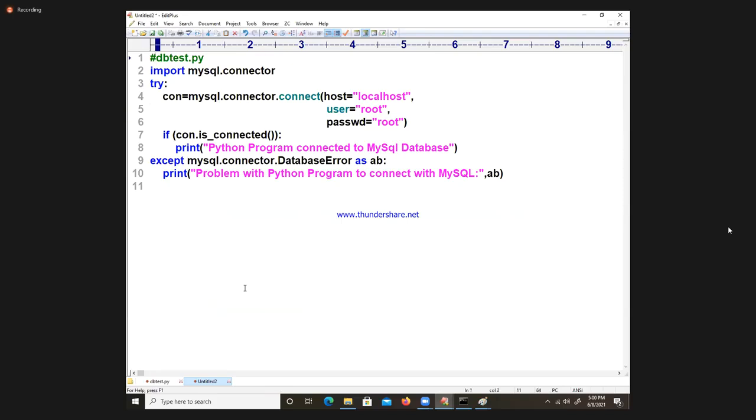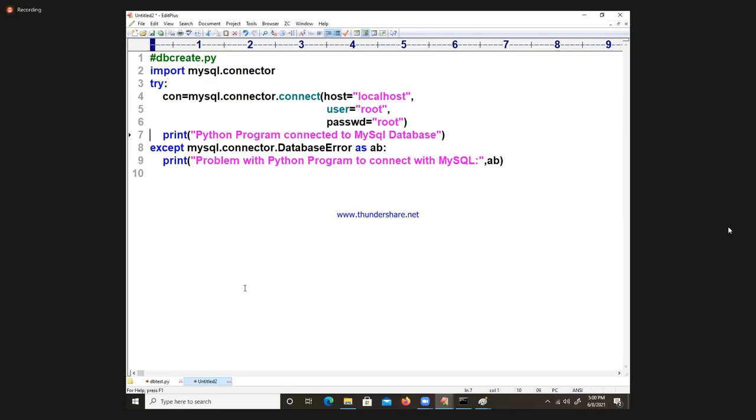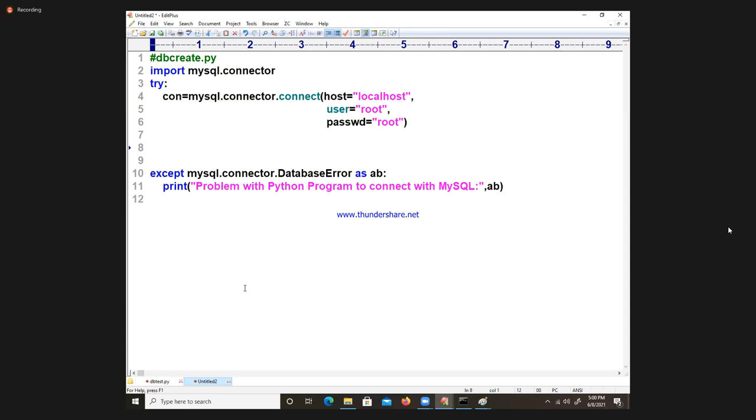So now I am going to create db create dot py. This is the database creation I am going to do. It is not necessary to write it, but I will write connection obtain, which you already know. Localhost, user, and then password is equal to root. Now you got the database connection. Connection established. Now we need to create the database.